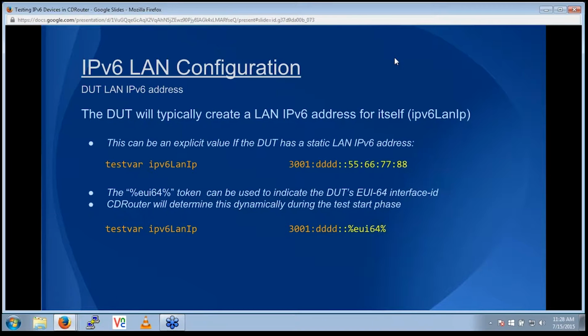So here I just talk in more detail about the address that the device is going to create for itself. Most devices do create an address for themselves on the LAN, and some tests do rely on this. Not all devices do it, but for those that do, they can either do it explicitly through manual configuration, or they can create it on the fly, in which case you account for this using that EUI64 token to tell CDRouter to automatically determine what that LAN interface is.